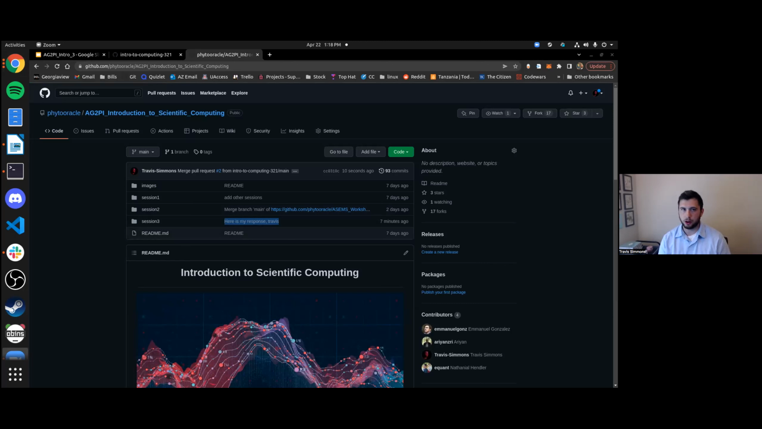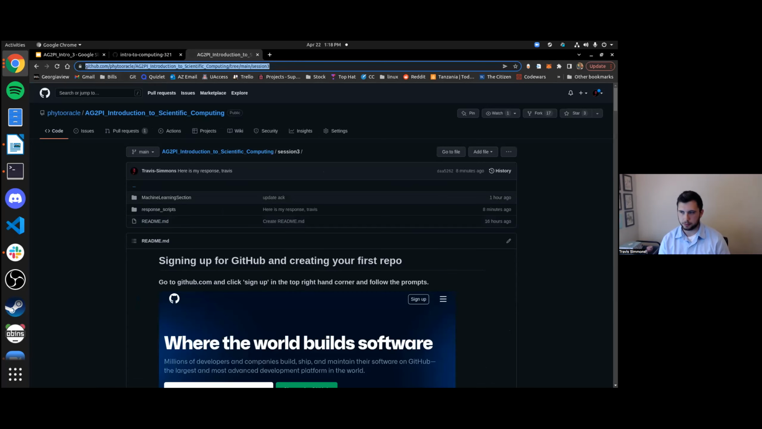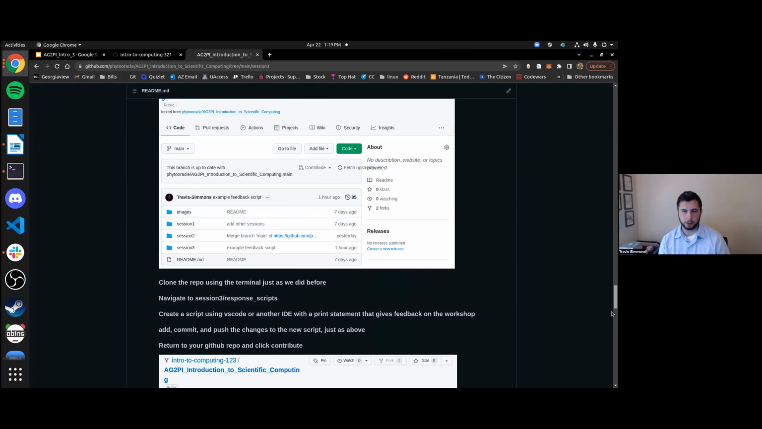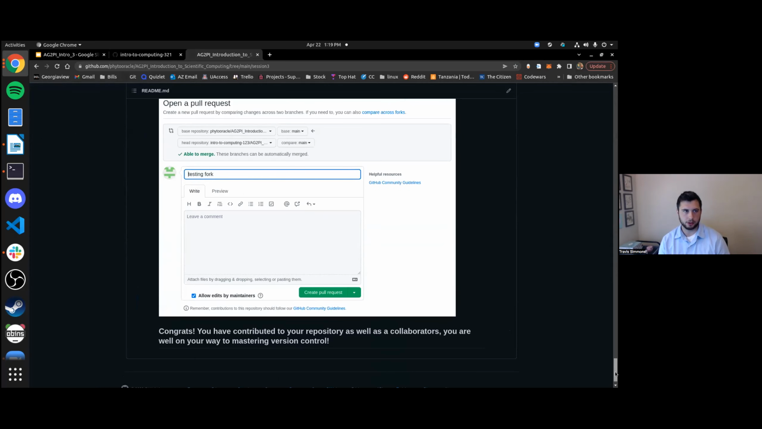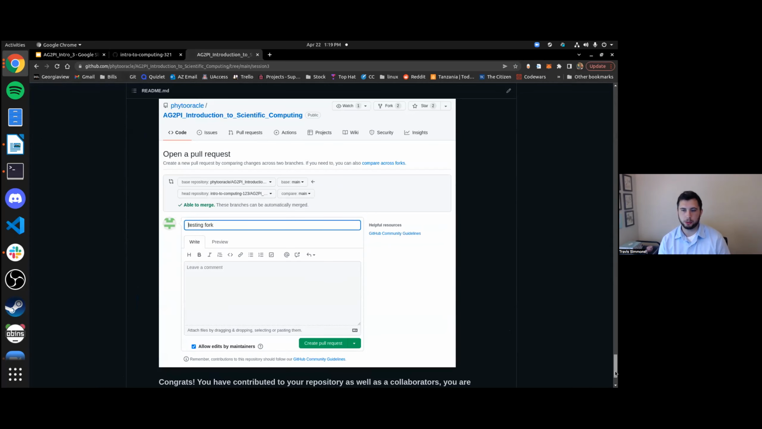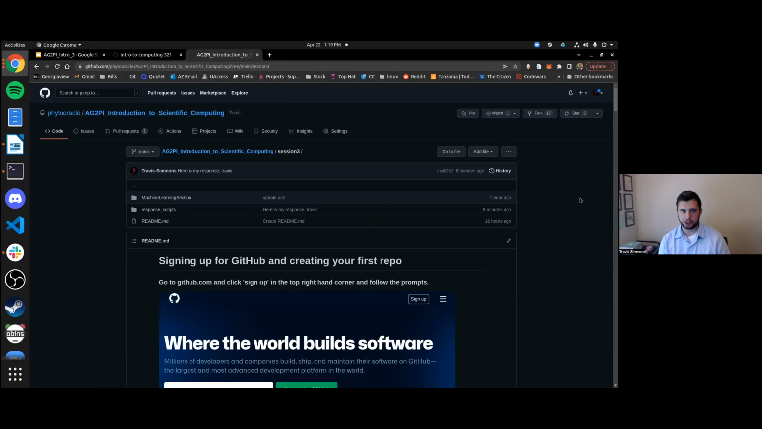And again, all these steps are outlined in our README for this session. Of course, it's not going to tell you how to do the merges because that's something your collaborators would do, but it'll show you everything of how to do pull requests and how to do version control for just yourself.